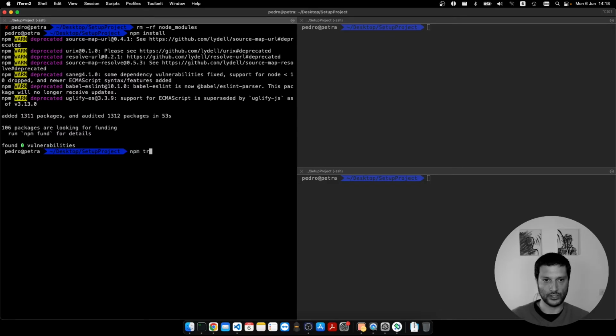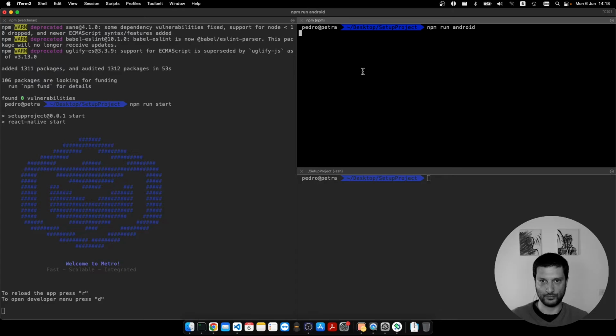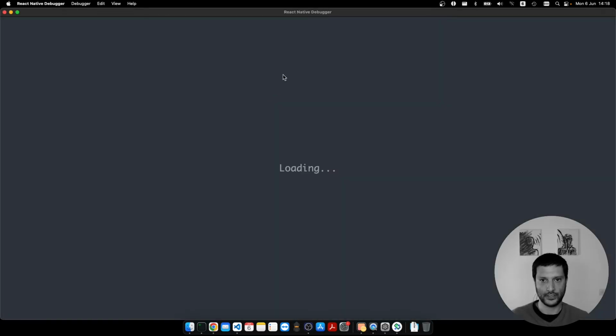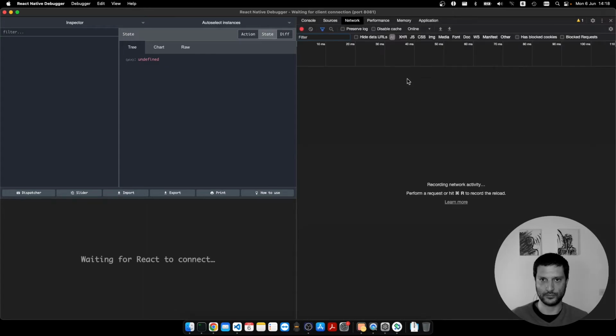So now what we need to do is npm run start to start the Metro, and I will also do npm run android so that it goes to our emulator. Let's wait a bit. And in the meantime, let's open the React Native Debugger app. So it's loading, and we also have a message: attempting reconnection, waiting for client connection on port 8081. This is what we want.